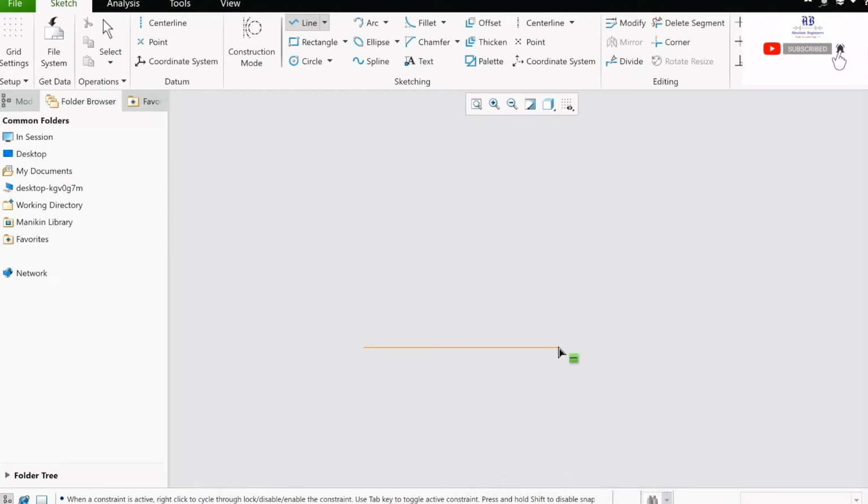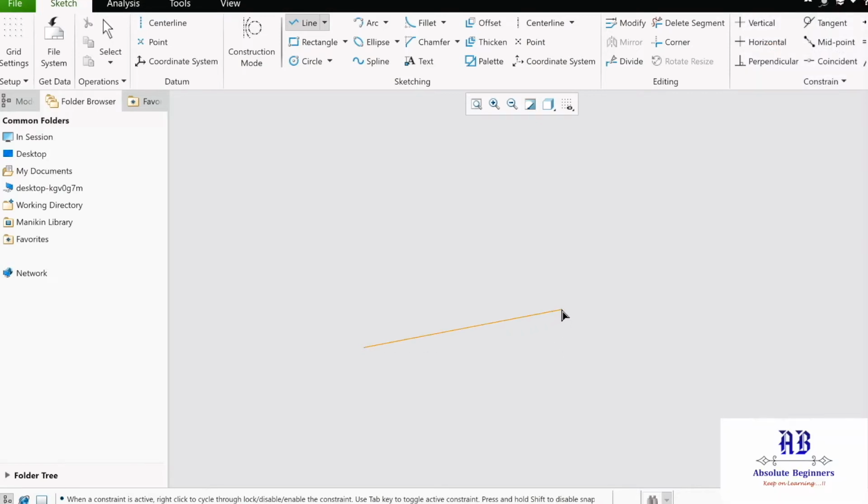You may or may not want to constrain this line horizontally. If I move the mouse upwards, you can see that the constraint disappears. And if I move it back here, it appears again. And if I move down, it again disappears. Let's say I want to have the horizontal constraint for this particular session. I can click the mouse button again, the left mouse button, and the line is created.